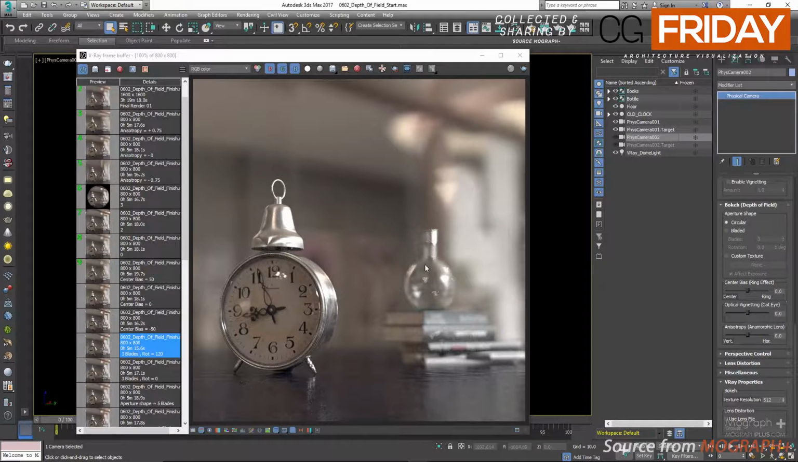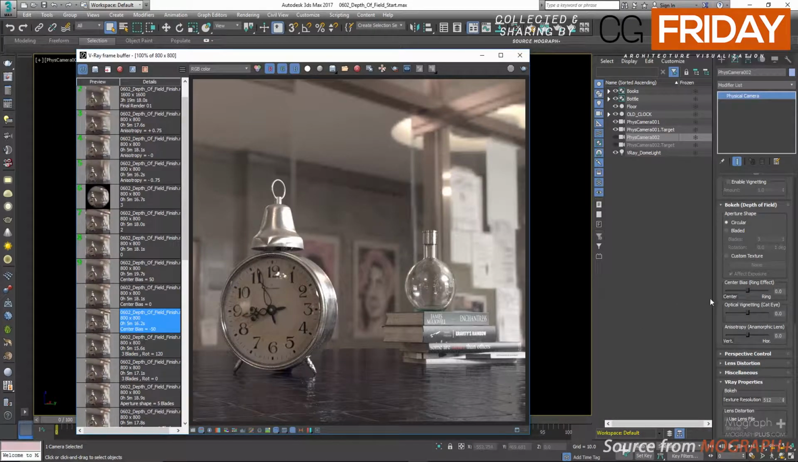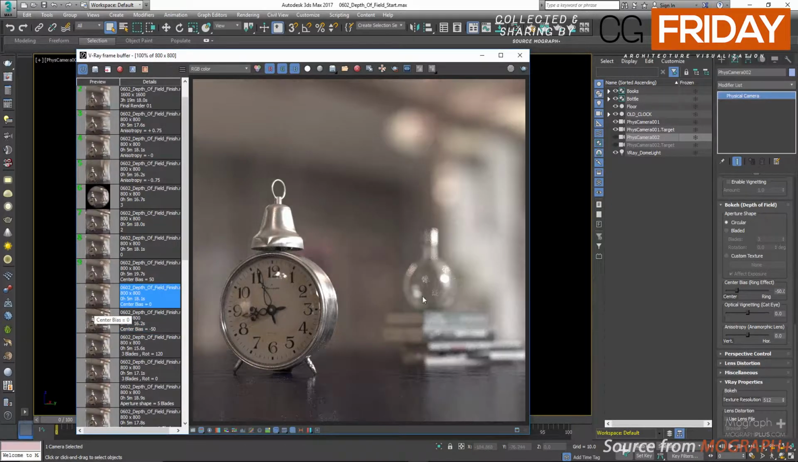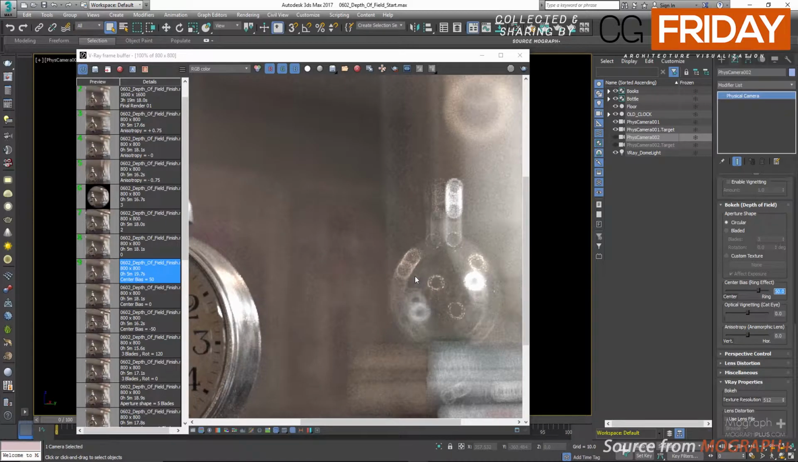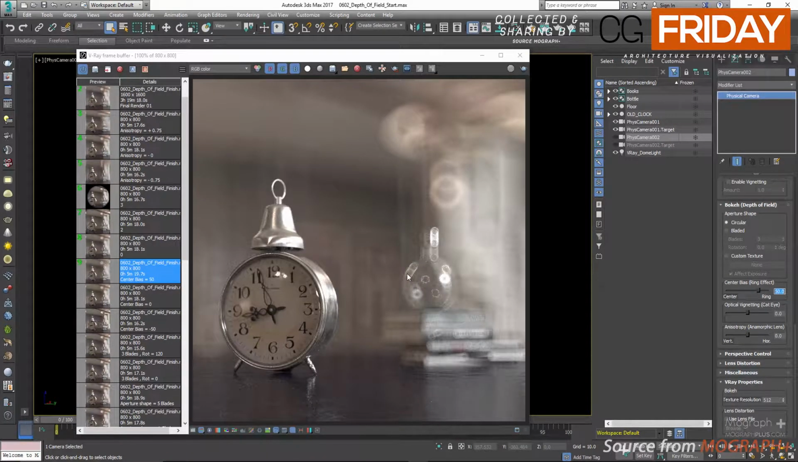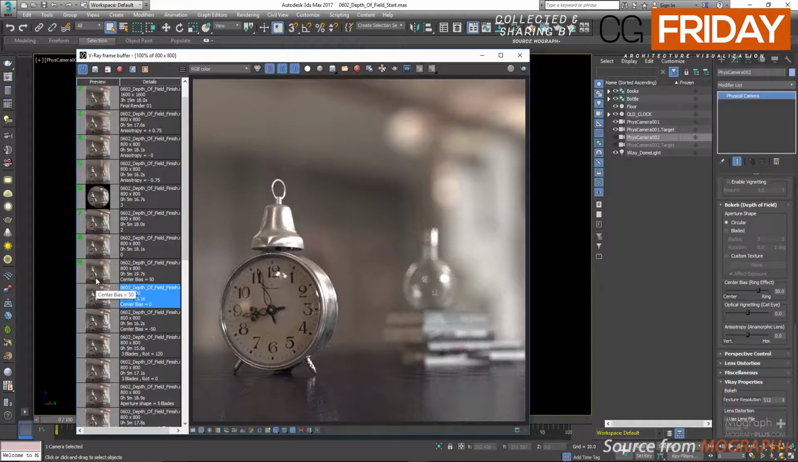Now, in the first render, center bias was -50. As you can see, we have a very wide depth of field. Then it was set to 0, which is the default and our normal render. And finally, it was set to +50, which produces this beautiful ring effect in the out of focus highlights. And also, as you can see, it makes the depth of field shallower. For now, let's set it to about 0 here.